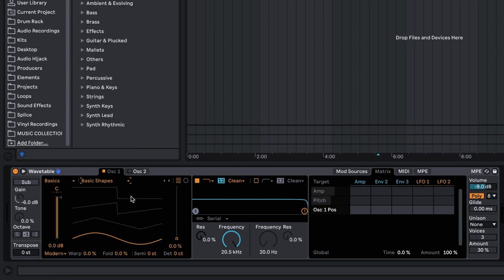You can also change the look of the wavetable panel by going up to the top right and clicking this circle, which turns it into a circular wavetable shape, but I just prefer to leave it on linear. I feel like it just gives a better graphical and visual readout of what wave you're playing.